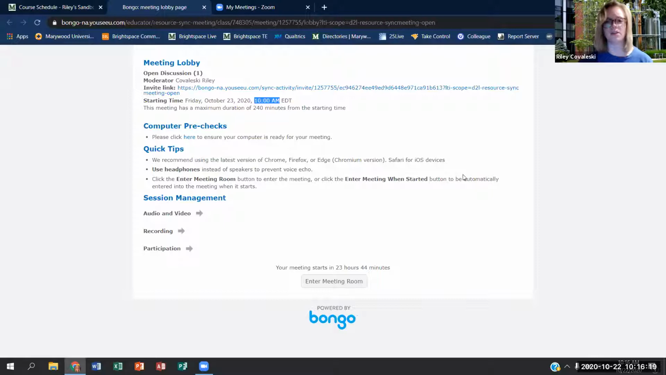So if you want a couple minutes to get started, like I usually do, I would probably start them 10 minutes before the class actually starts so you can get in there, make sure everything's set up. And then once this 23 hours and 44 minutes is up, then you can click the enter meeting room button. It'll turn blue so you know that it's active, and then you can enter the meeting space.